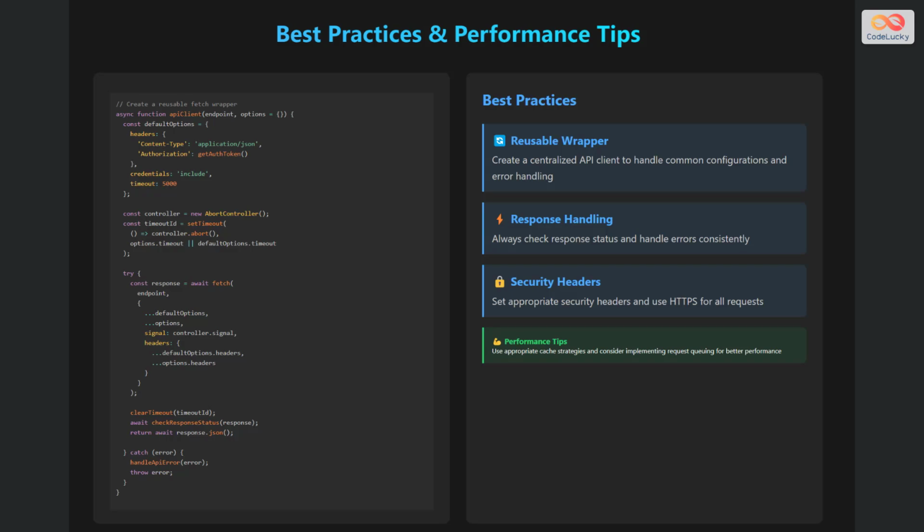In the code example, an API client function is created that accepts an endpoint and options as input. The default options are set for headers, credentials, and timeout. An AbortController is created, and a timeout is set. The fetch request is made with default options and the options passed as input. The response is checked for errors using the check response status method, and the response is converted to JSON and returned. Any errors that occur are handled using the handle API error method. Always use a reusable wrapper, check for errors, and set appropriate security headers.